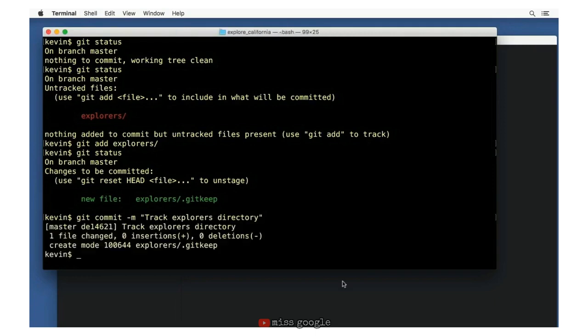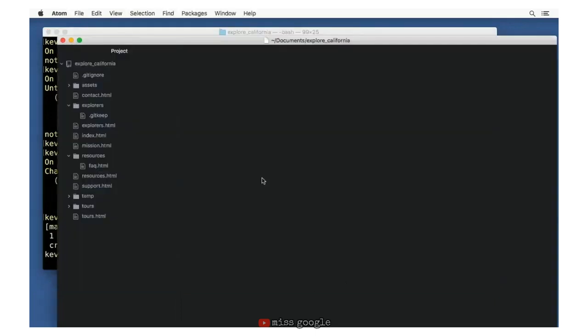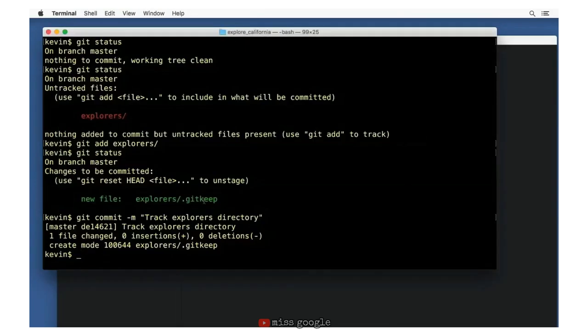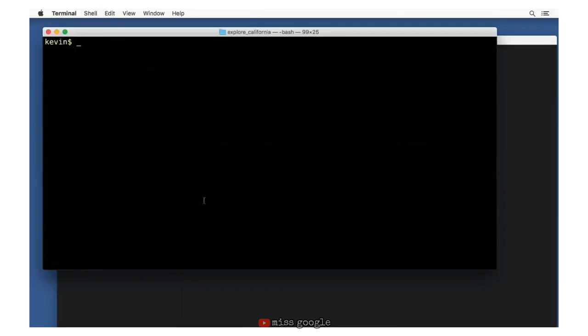Now if I make changes to it, those changes will be noticed. If someone checks out my repository, that directory will be there. The temp directory is still not being tracked. I want to show you one other thing. If you're on a Unix machine, one nice way to do this without having to go in and create it there is just to touch a file. You can just say touch temp/.gitkeep. And that touch command creates the file if it doesn't exist.